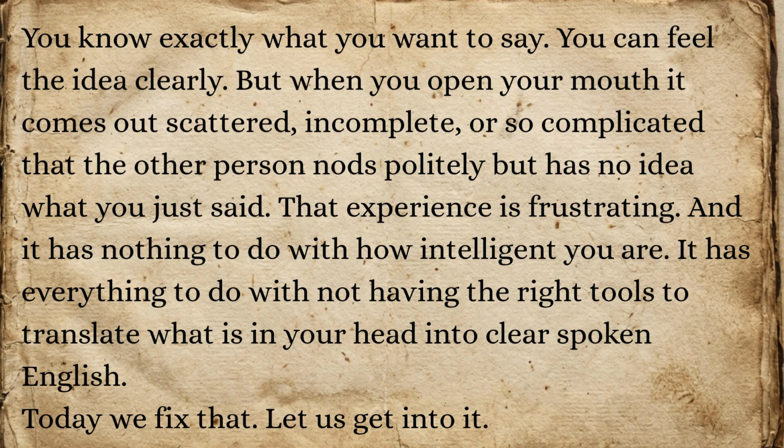You know exactly what you want to say. You can feel the idea clearly, but when you open your mouth it comes out scattered, incomplete, or so complicated that the other person nods politely but has no idea what you just said. That experience is frustrating. And it has nothing to do with how intelligent you are. It has everything to do with not having the right tools to translate what is in your head into clear spoken English. Today we fix that. Let us get into it.